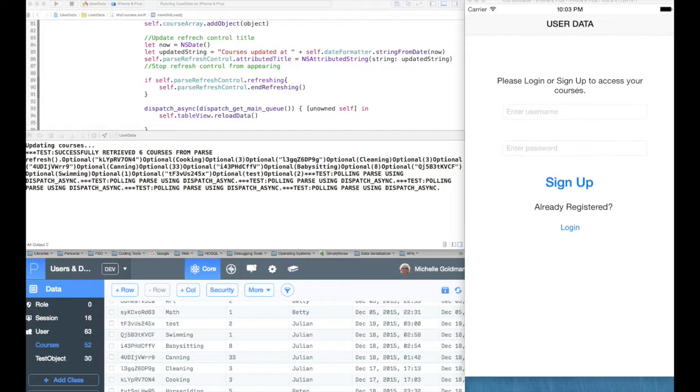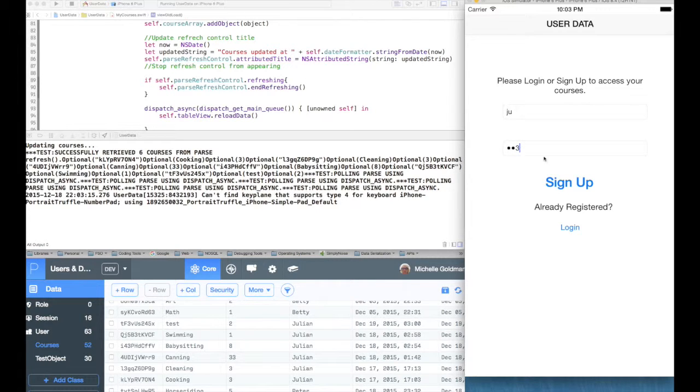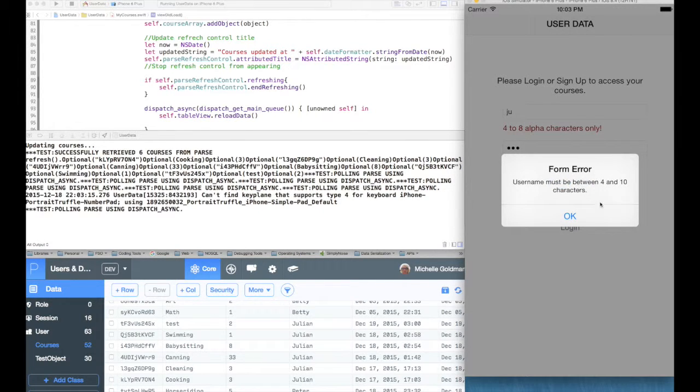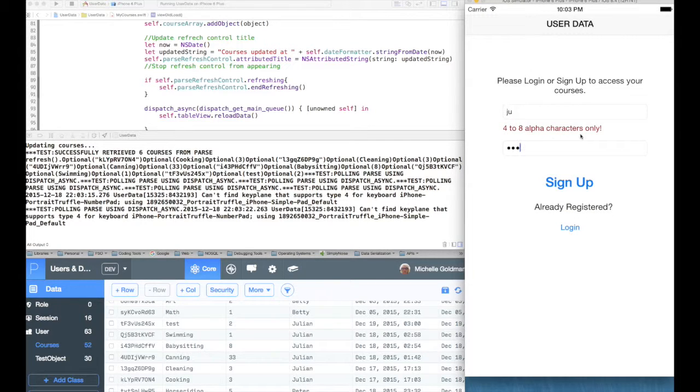So, the data validation. Let's start with the sign up screen. Let's put in a couple of characters for each. We go to sign up, and then there's an alert that comes up. Plus I also have a label that appears if the user is not putting in the 4 to 8 alpha characters.